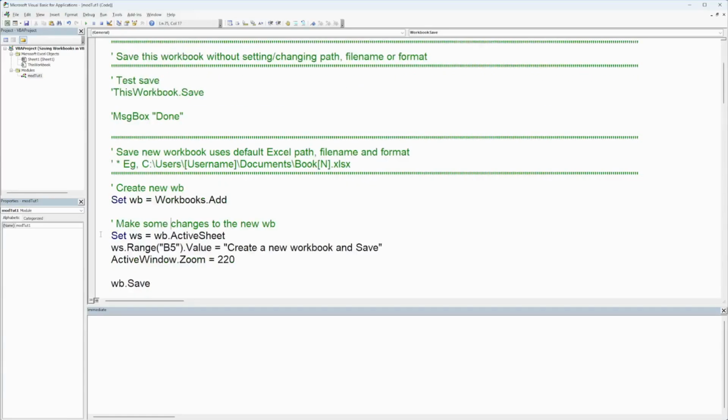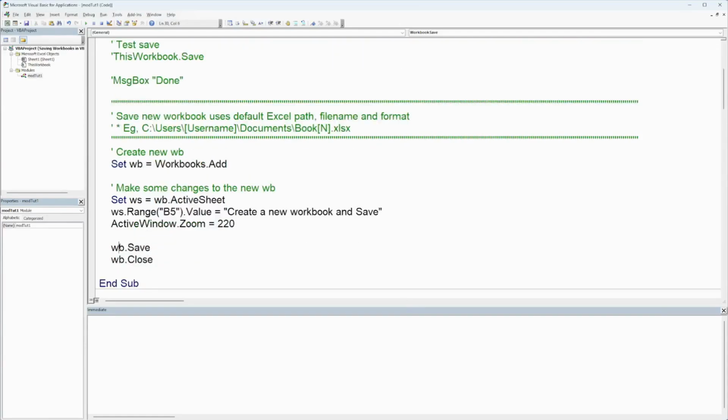After that, I'm just going to make a simple change to the active sheet, which is the first sheet. So we're going to set the value of B5 with this text and then just zoom that sheet in. Now, once I've made those changes, the macro is going to save the new workbook and then close it.